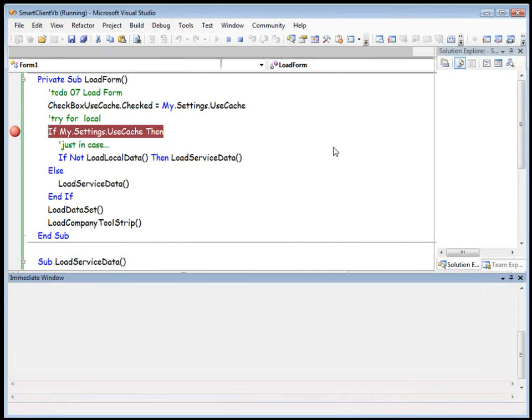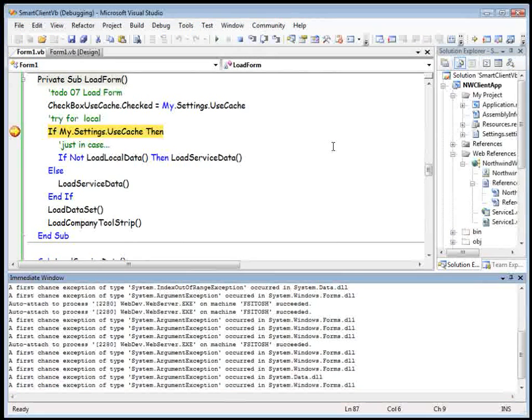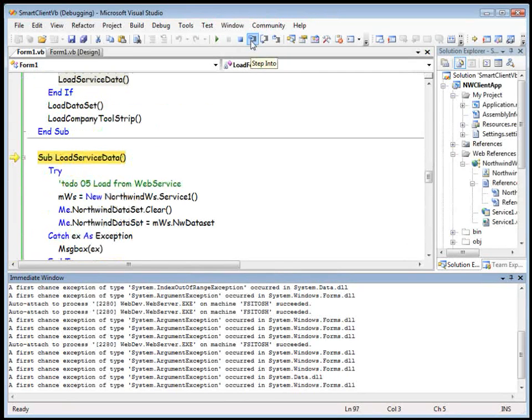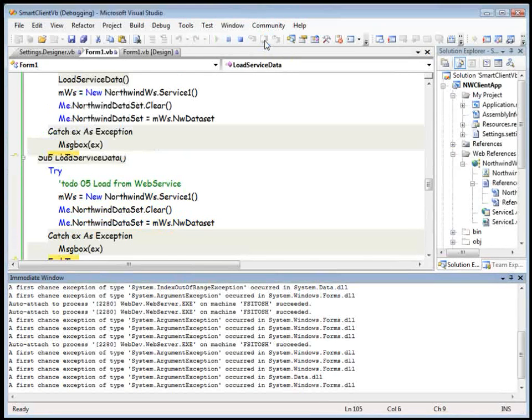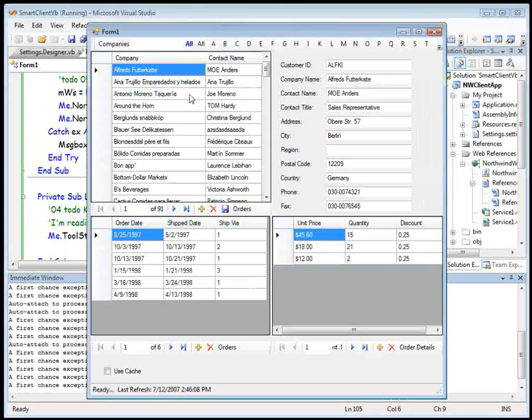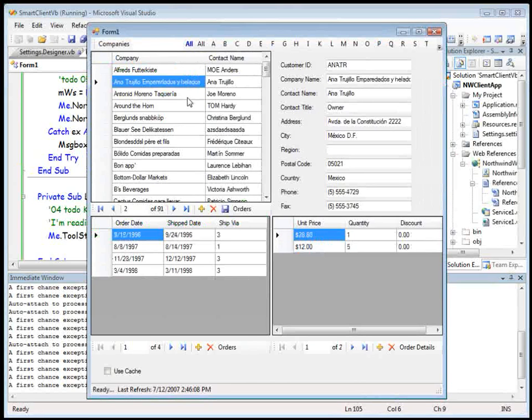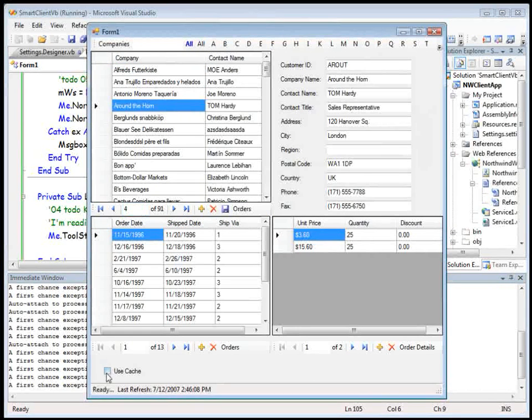Okay, let's see what we get when we step through. Okay, in this case the cache is false, so I'll just go ahead and load the data. And load service data just gets it from my web service, and I load the data set up. Okay, so far nothing tricky.